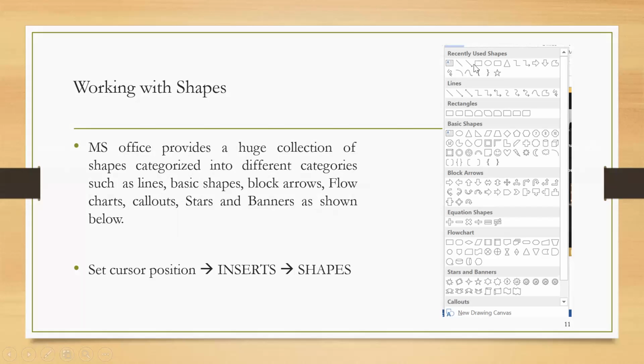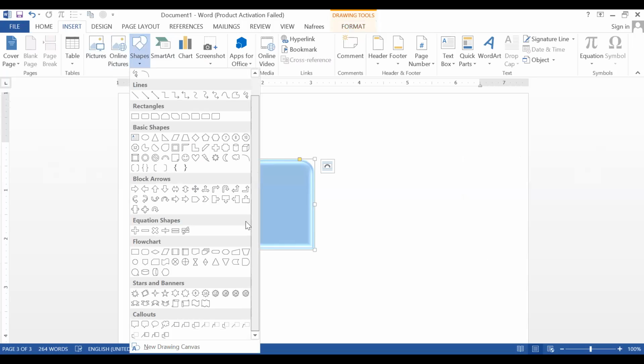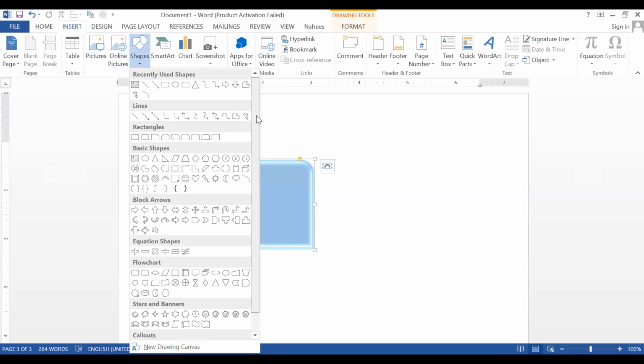Okay, look at here how many types of shape we have. This is recently used. Actually, this is not a type of shape. This is the type. Lines is a type of shape. Rectangles, basic shapes, block arrows, equation shapes, flow chart, stars and banners, callouts. There are different types of shape available. I'll show you live. Click insert and shape. Look at here. So 1, 2, 3, 4, 5, 6, 7, 8 types of shapes available.